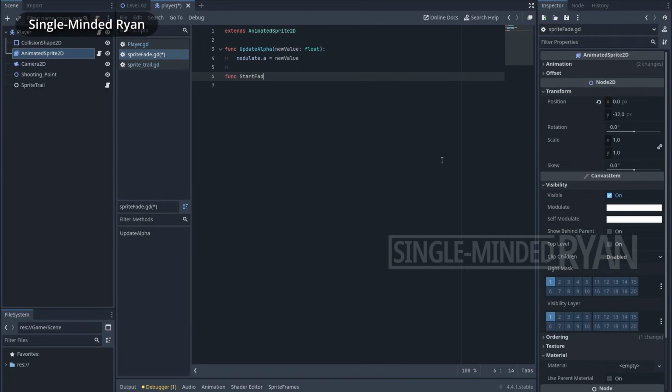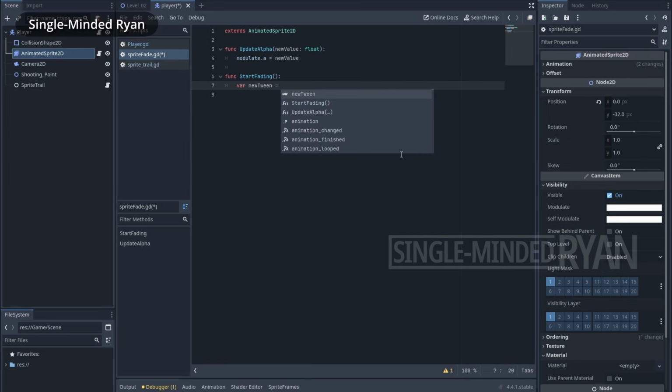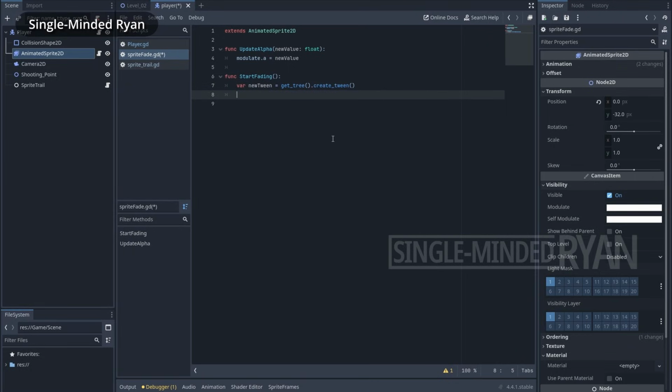Next, let's create a new function called start fading. This is going to be the function that we call to tell the sprite to start fading. To make the fading animation, let's create a new tween. To put it simply, tween is a way that we use in Godot when we want to create an animation for a property in the script. This line is going to create a new tween and store it in the variable called new tween. Then we can set up the tween by calling the tween method function on it.